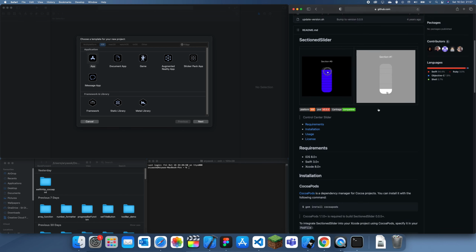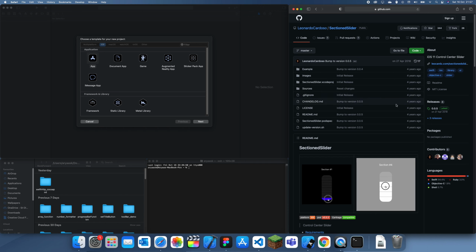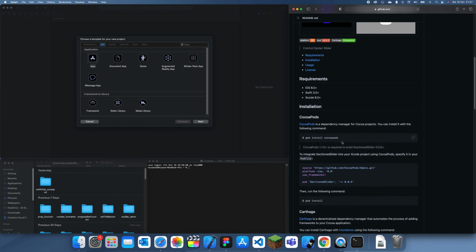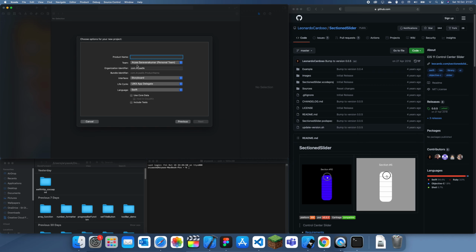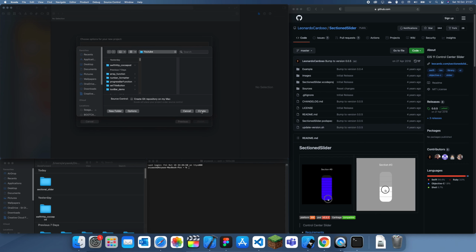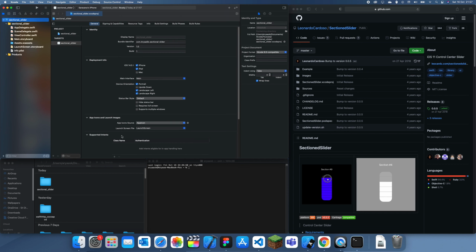And yeah, now it is 4 years old, so I'm a bit skeptical if it's going to work, but I think it should. Hopefully, we might have to change around some stuff, but we should be able to get it to work. So let's just do this. So let me just try this Section Slider. We'll just create that in there, and then this is how we always import cocoapods.